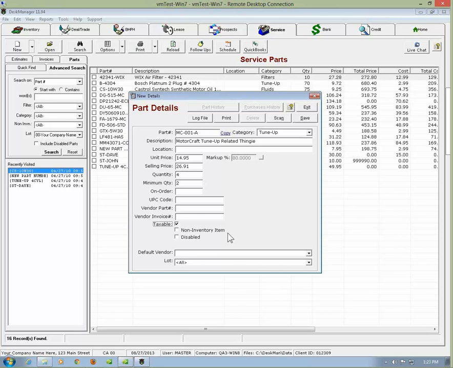So maybe non-tangible inventory item is a better way to describe this. Anything that you need to charge for that you maybe can't necessarily hold in your hand, show to your customer, that this is something that took place.